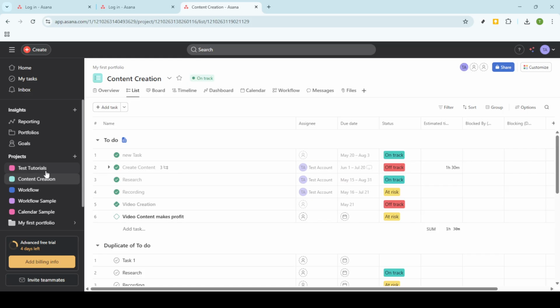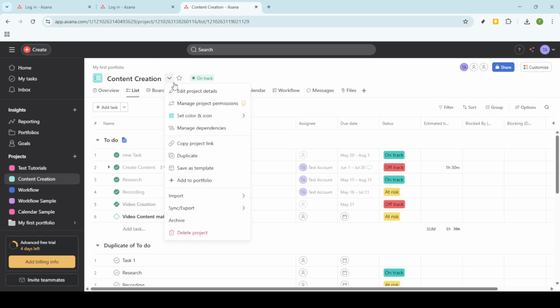At this point, look towards the top of your project window where you'll find the Actions drop-down menu. Clicking on this will reveal several options related to your project. From this drop-down, you need to select the Sync/Export option. This is the key function that unlocks different ways you can handle your project's data.